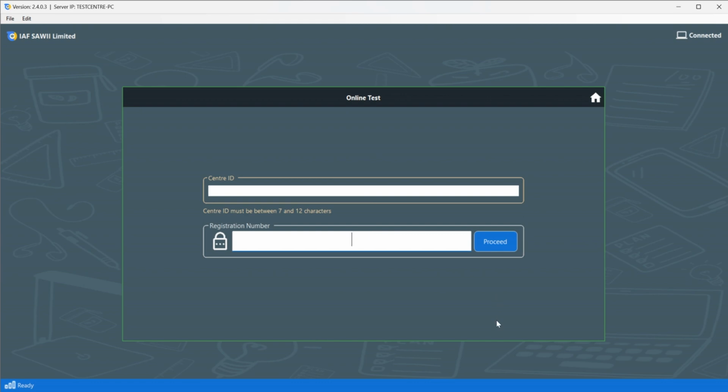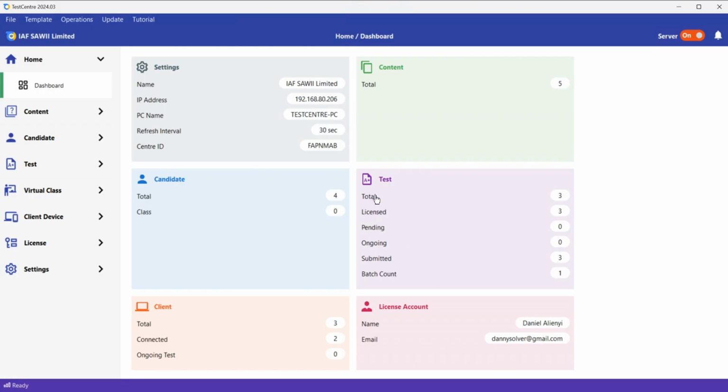And that means every test center admin now has a center ID. So let me show you what that means. Here you have the new TestCentre 2024. You can see that we now have a center ID right on the dashboard. So this is the center ID of this particular server, right? So that's what you send or give to your candidate, and they will be able to take tests remotely. But I will talk in detail about how to go about setting online tests.